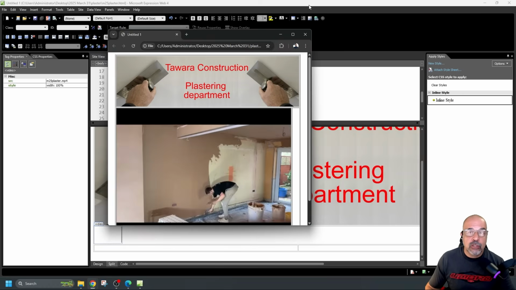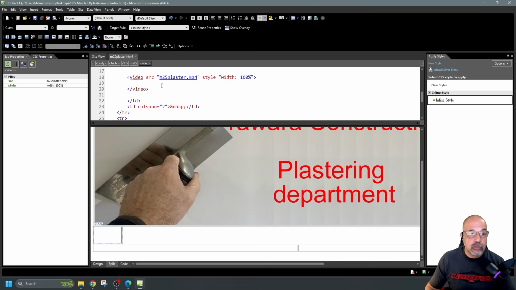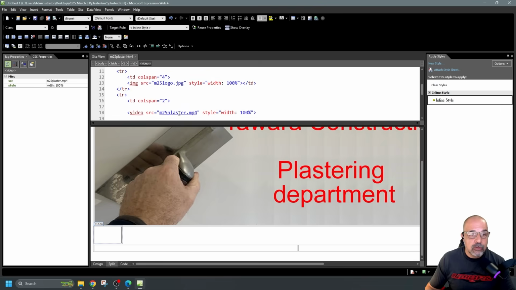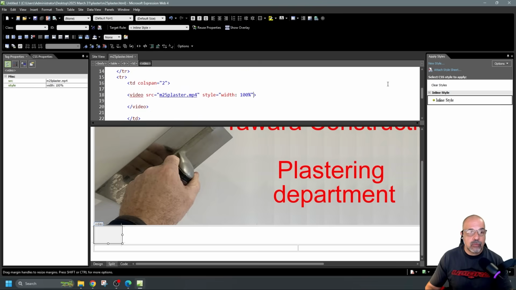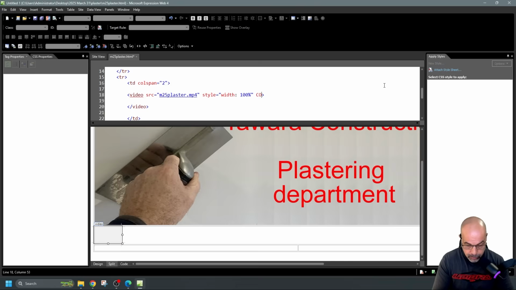But I can't play because I don't have controls. So let's go and add the controls. So in the video tag here, at the end of this tag right there, I can put, for example, controls. Let's get rid of that capitals. Equals controls. It's that simple.